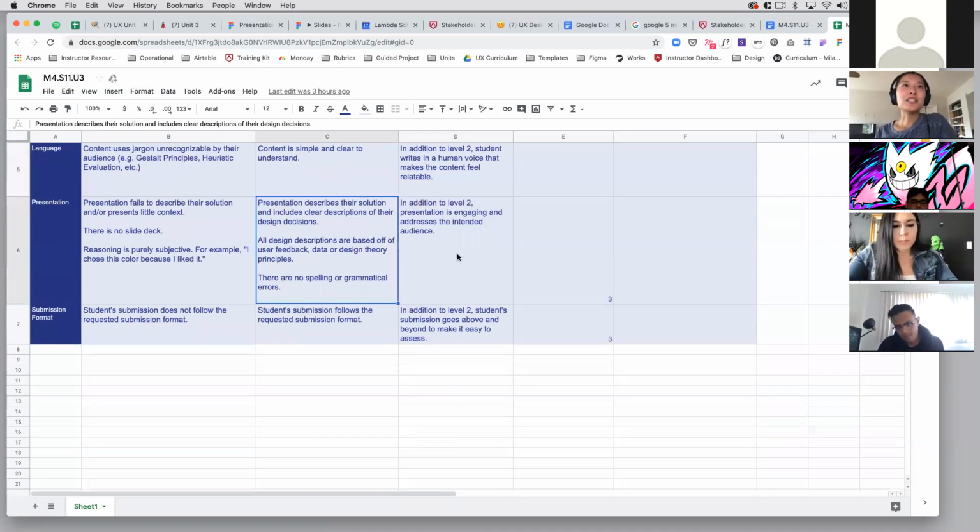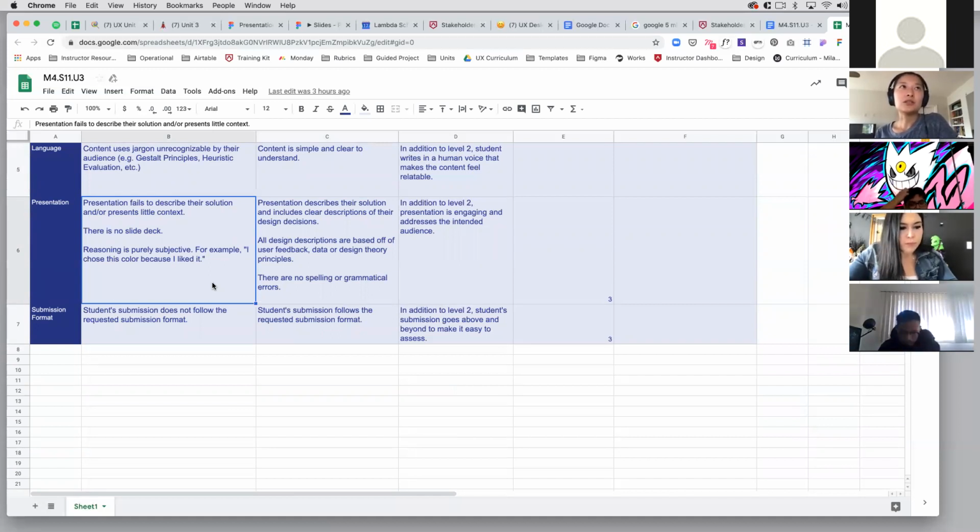As far as your presentation, it describes the solution and includes clear descriptions of the design decisions. All design descriptions are based off of user feedback, data, or design theory principles, and there are no spelling or grammatical errors. For level 1, presentation fails to describe the solution or doesn't meet the audience. And there's no slide deck, or reasoning is purely subjective. For example, I chose this color because I liked it. And then the submission format is going to remain the same as it's been.